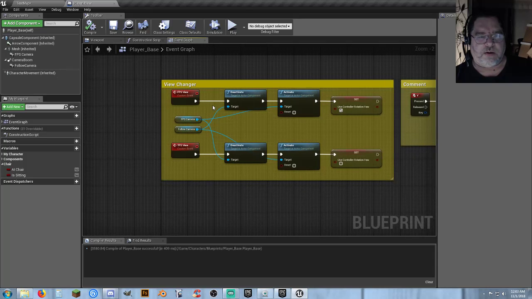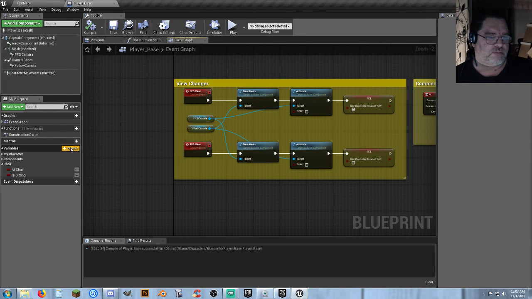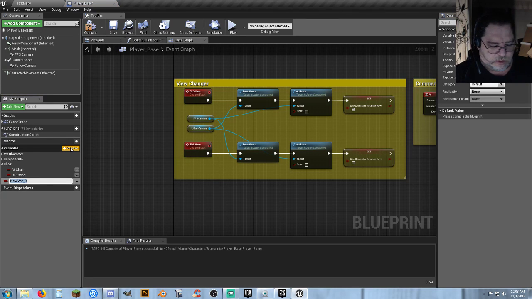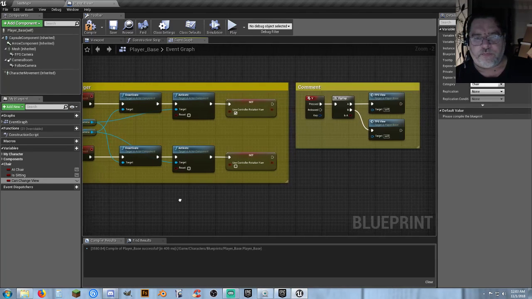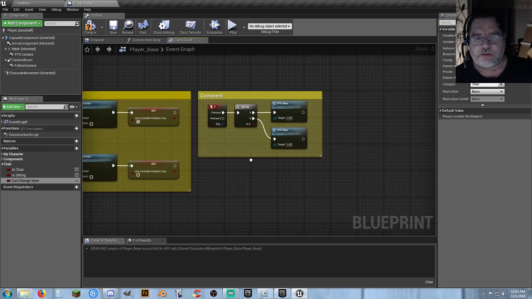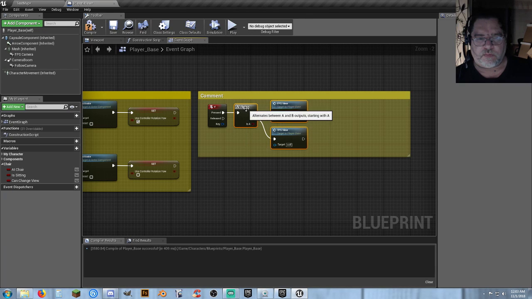You could actually come in here and let's add another variable in. Can change view, and I'm going to put that in my chair folder. Now I can actually take this same one here for my actual view changing key commands.